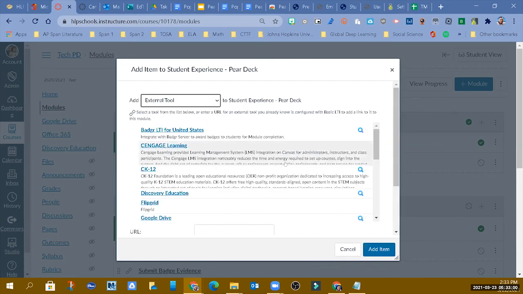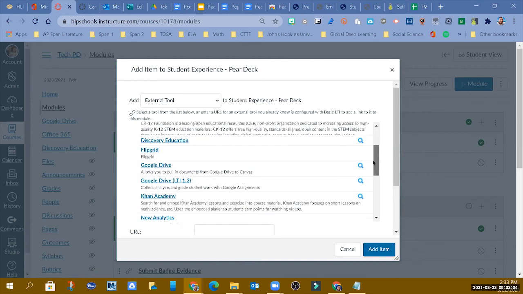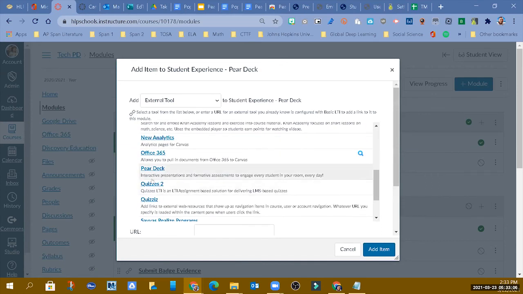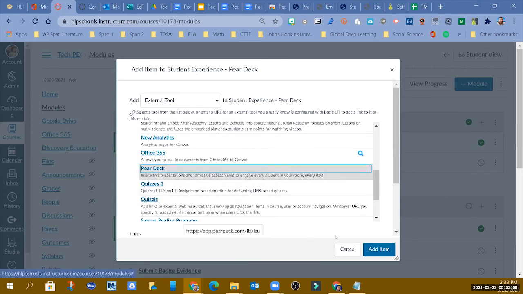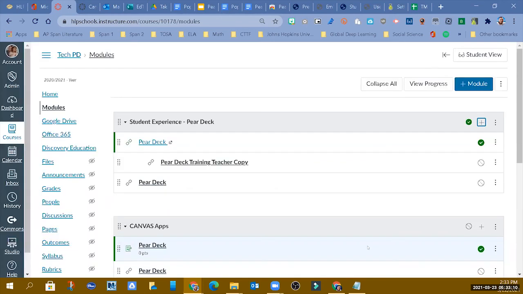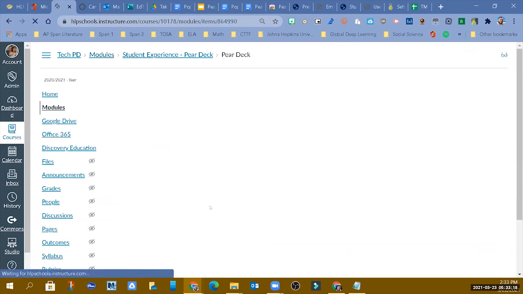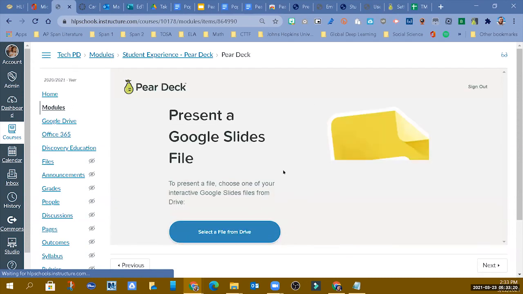Click on it. URL or no? You can do both. Okay. I'm going to use external tool. I'm going to go over here and look for Pear Deck and say add item. And notice that it added it right up here. No, actually in the bottom right here, I'm sorry. And then as a teacher, when I click on it, it's going to basically do the same thing that it did for Rover. It's going to ask me to log in and select which Pear Deck I want to use, and so on and so on.